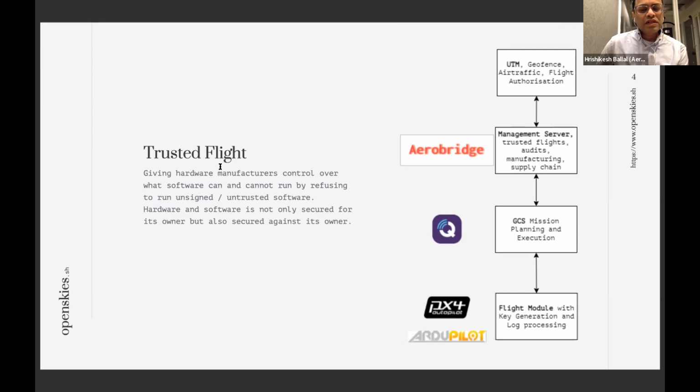Then we have a sort of security layer added to QGCS. And of course, everything is controlled via the management server. So you can see here, we are going up and down the stack, right from the firmware level all the way to the management server.